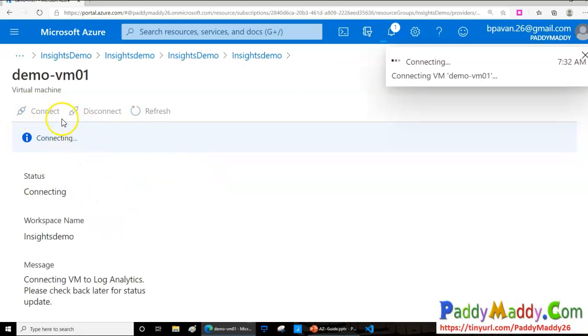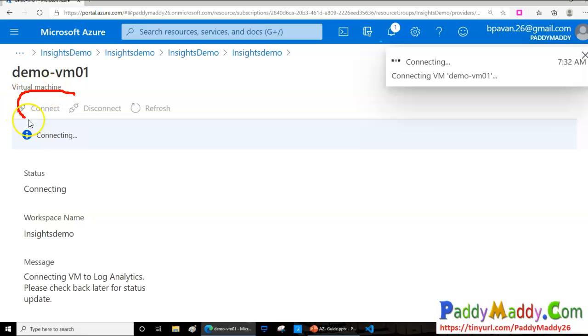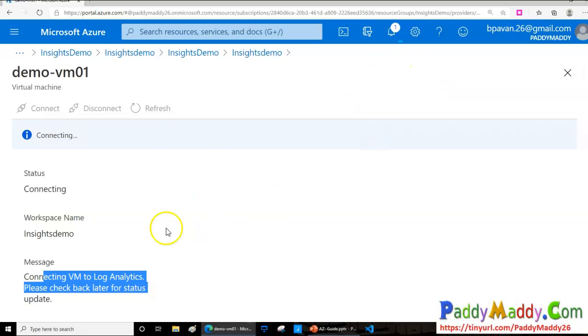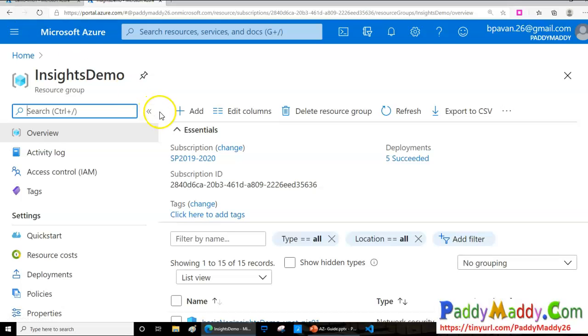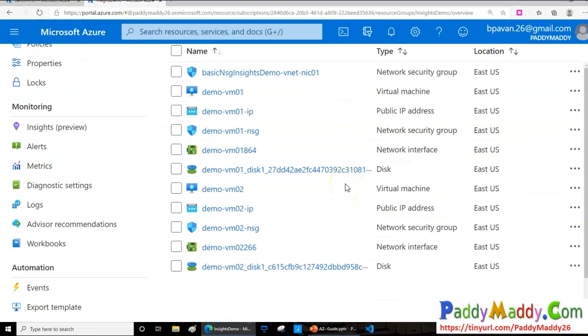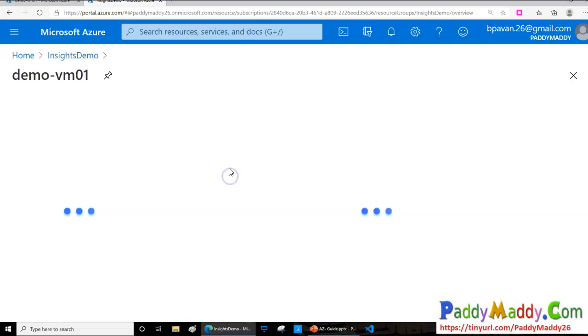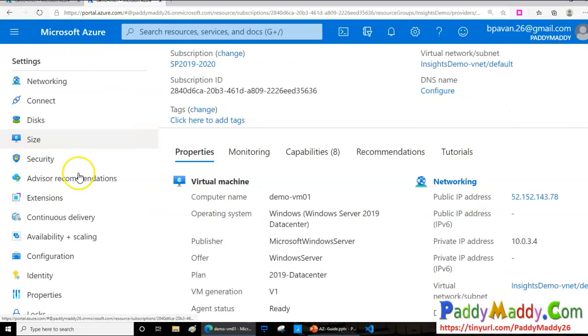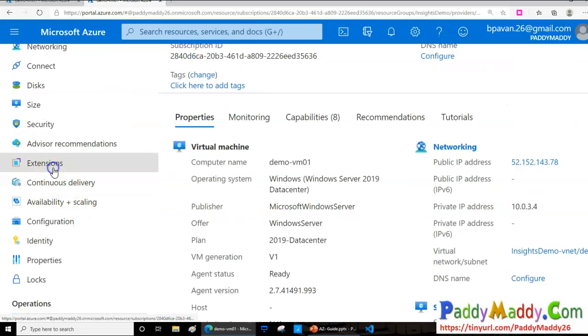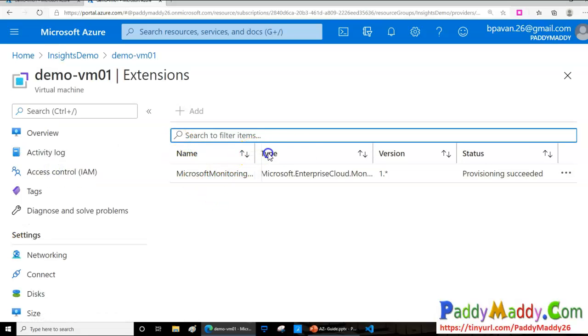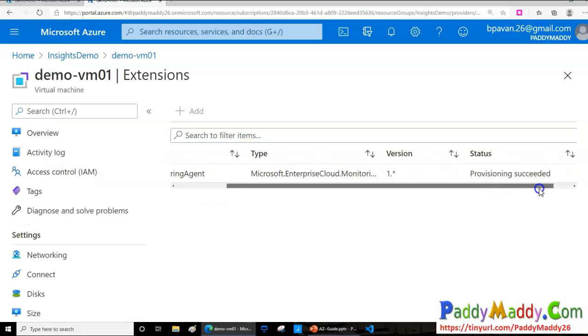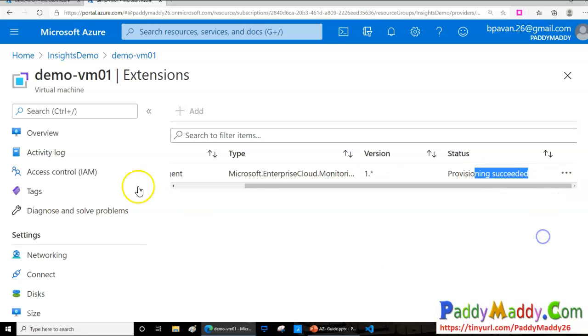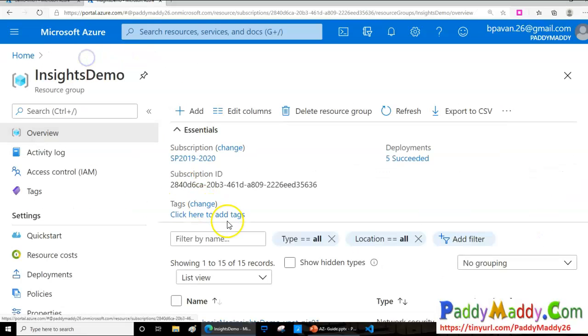All you have to do is simply click on the VM and then connect it. This is going to take some time to connect. What would happen in the backend is, if I go to that virtual machine in a new tab, one extension is going to be deployed. If I go to the extensions within this virtual machine, when we enable this monitoring, this is what it's going to enable.